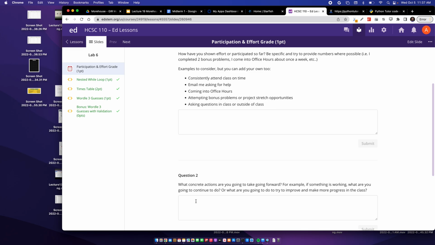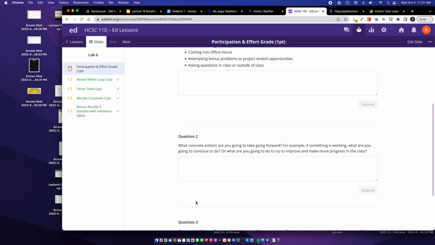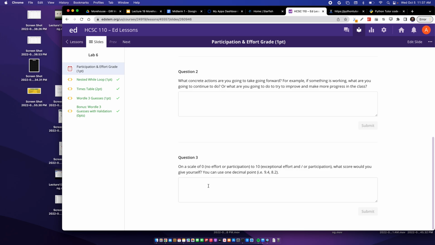So if office hours have been helping you, note that you would still come to office hours. Joining homework sessions, what are you going to do to continue to make progress in the class? And then the final part is, on a score of 0 to 10, what would you grade your effort and participation so far? And again, this is just a check-in, so I'll just use whatever score you give because the grade right now doesn't matter. But at the end of the semester, I'll actually verify the scores that you put in to make sure that we have a fair value.